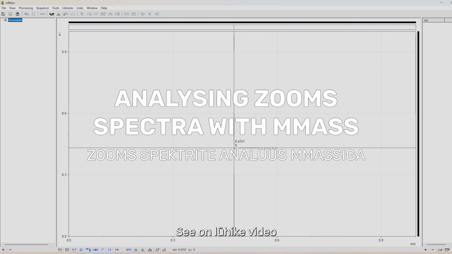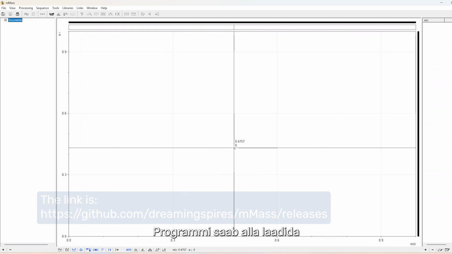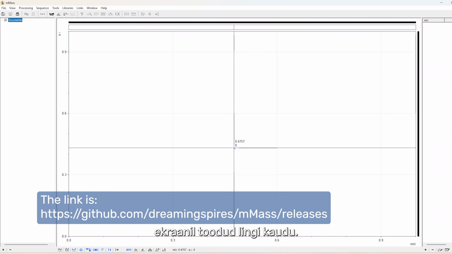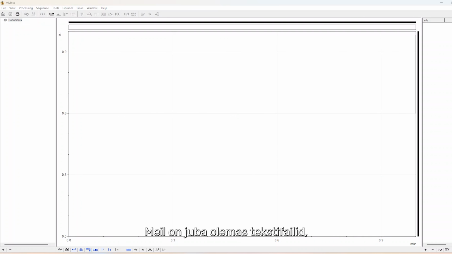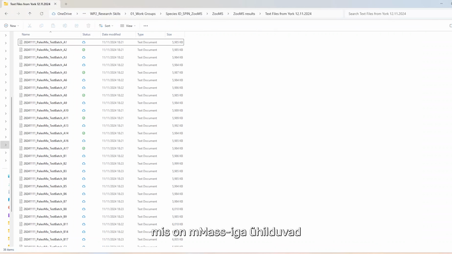This is a short video for analyzing ZooMS Spectra using the open source program mMass. You can download the program following the link on the screen. We already have the text files which are compatible with mMass and which were converted for us from the multi-files with an R script.